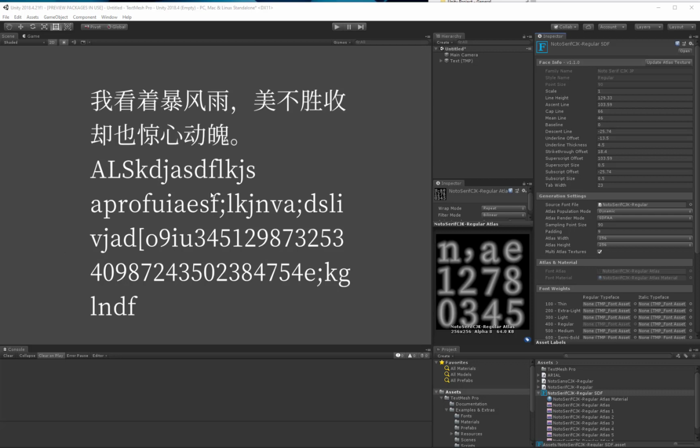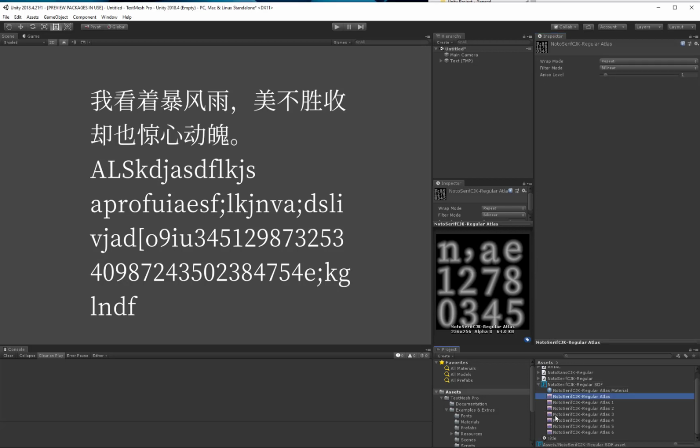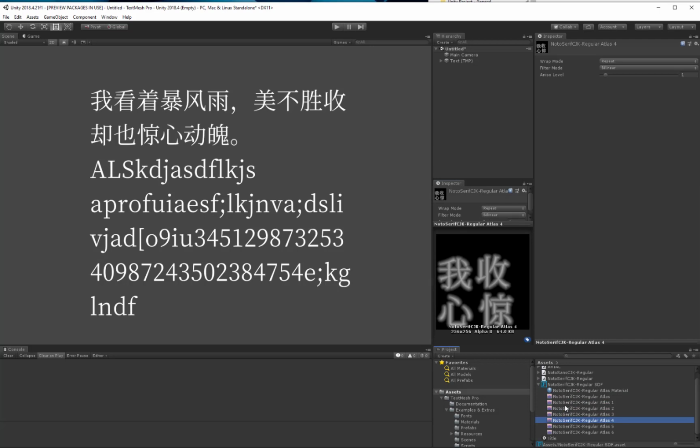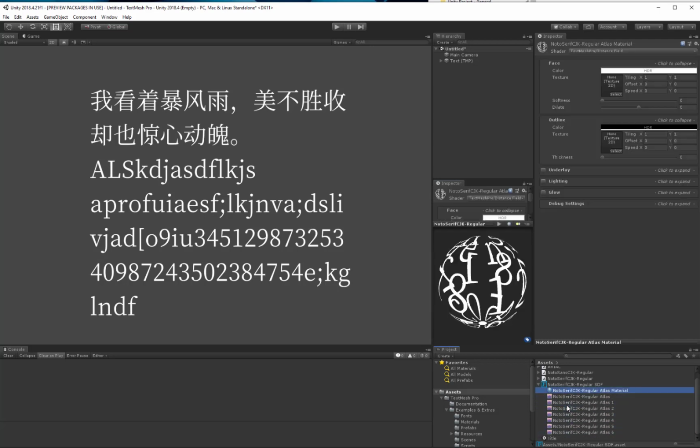But back to the demo. So here we saw that when I changed these generation settings to 256 by 256, obviously we can't fit that many characters in a single atlas. But look at what happened here. I'll unlock this inspector, but as needed, additional atlas textures were created to give us the characters that we need.